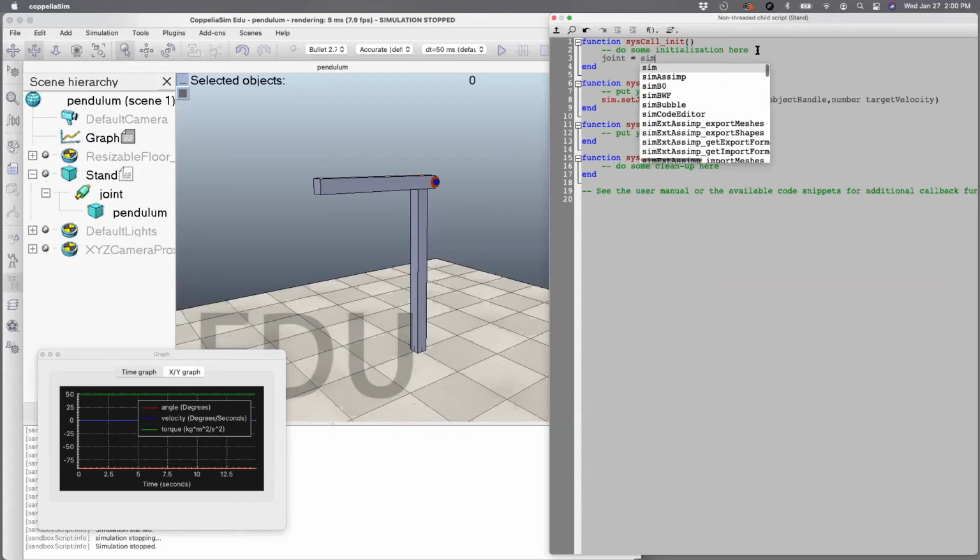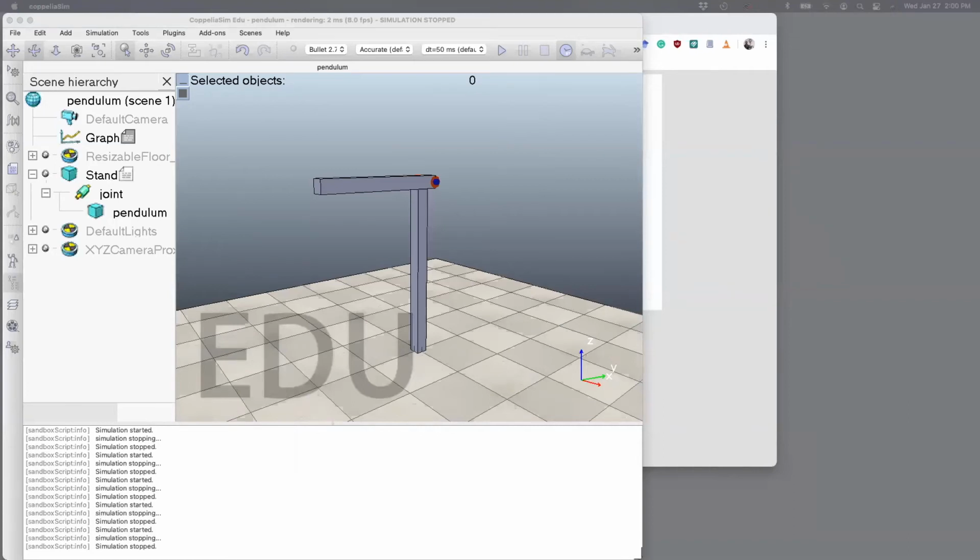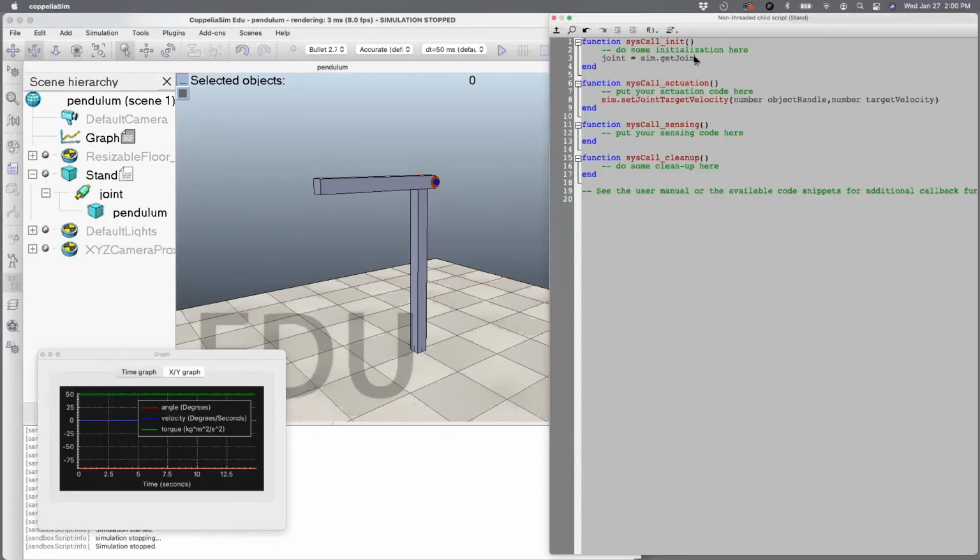And then I'll say sim.get... What's the command for joint? It's called object handle. So get object handle is right here. And then the handle is for something which I named as joint. So I need to call here joint. Okay, so I got the joint. I'm going to put it here.